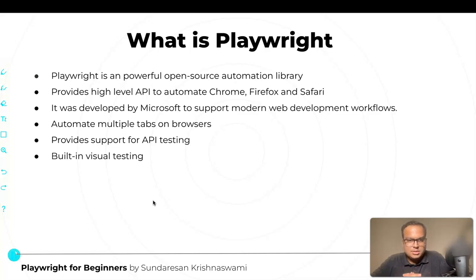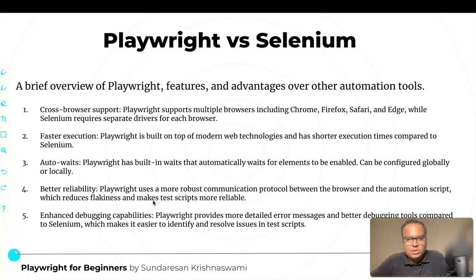Playwright supports multiple tabs on browsers, and it also provides native API testing options. So suppose you want to build a hybrid framework, then Playwright gives you this option. And Playwright also has built-in visual testing. So this lets you store snapshots and also test your snapshots as and when you change any UI or your front end.